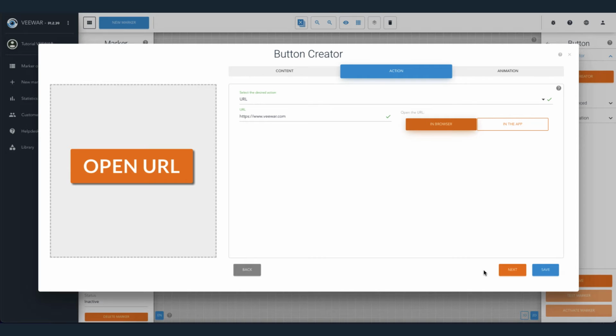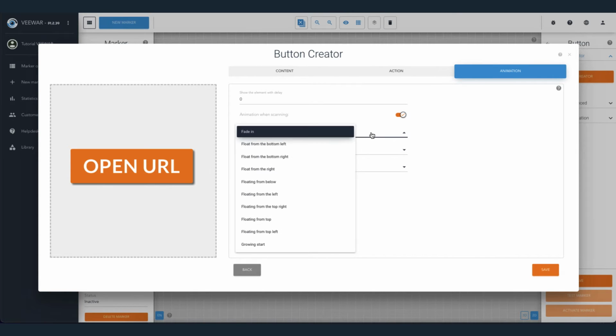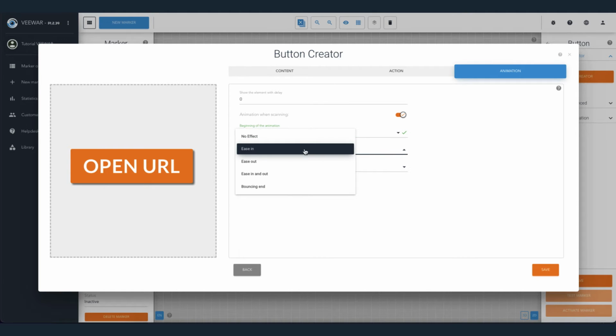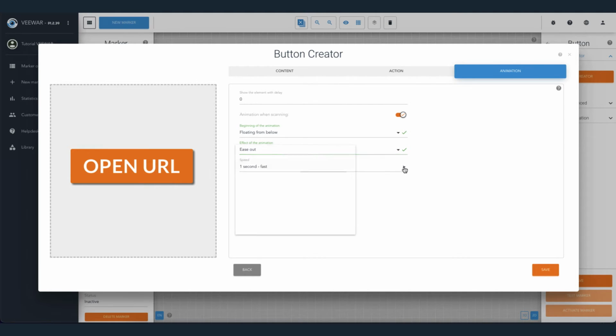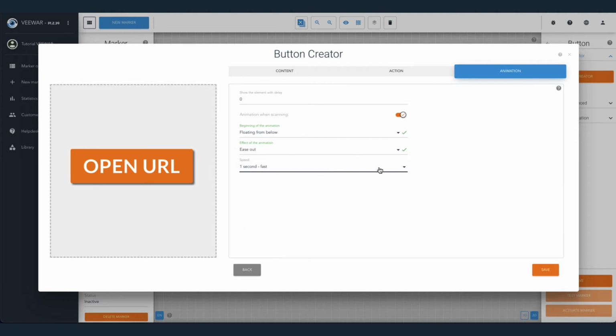Now click on Next. Finally, we want to make the button appear a certain way. You can choose various animation intro effects such as fade in, floating from top, floating from bottom. Choose a nice effect for the button. You can also give an extra effect to the intro animation, such as ease out, which means that the button enters slower at the end. Finally, you can set the duration of the animation. We choose here for a fast animation effect of 1 second. Now click on Save.